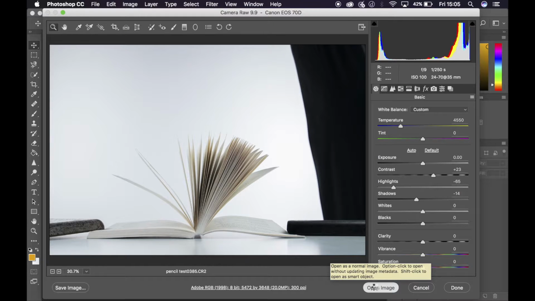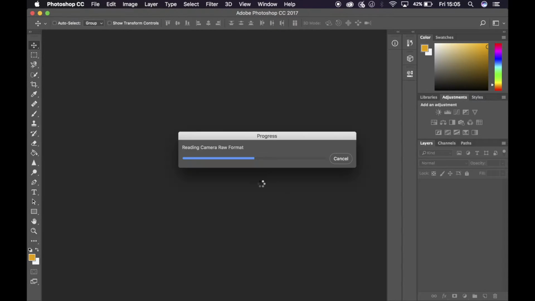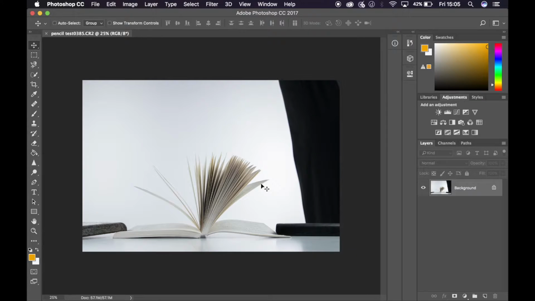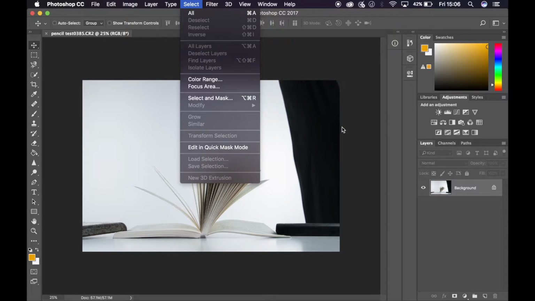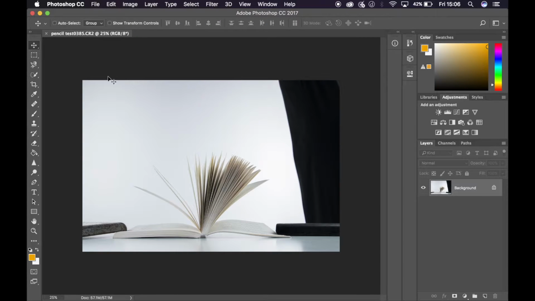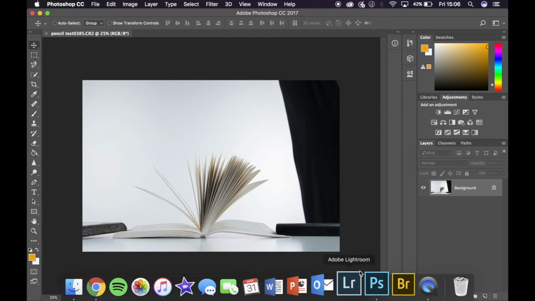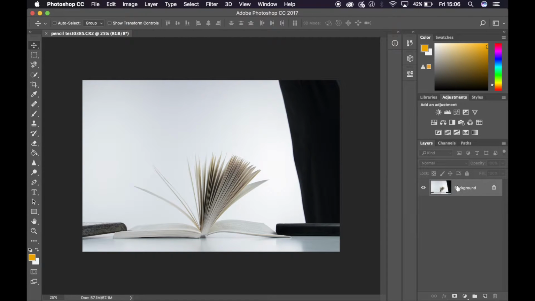Alright, so I think we've finished editing in here, so I'm going to press Open Image, and this will load the image into Photoshop. Now we've got the image into Photoshop, we've got all our layers down here, all our editing tools up here, and options in the drop down menus here. I'm going to do some really basic edits, pretty much showing you Adobe's basic tools. You don't really need to go much in depth if you're just a beginner.